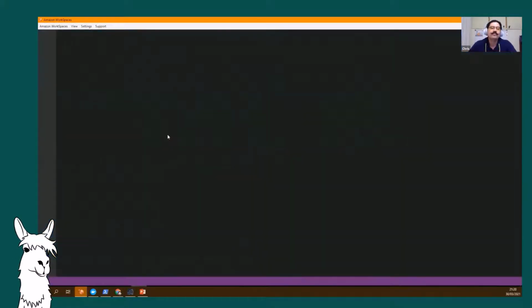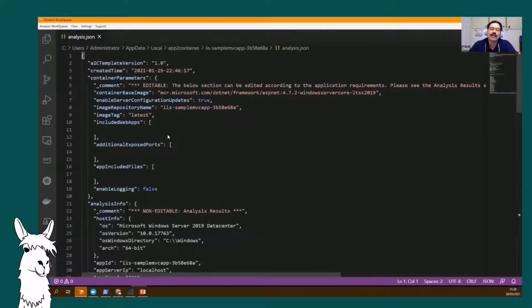So we have the base image here. It is an ASP.NET application, version 4.72. Therefore, we should be aiming for Windows Server Core, LTS image, which is supported by ECS, which is the solution I'm aiming for.